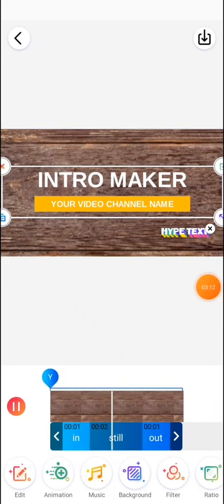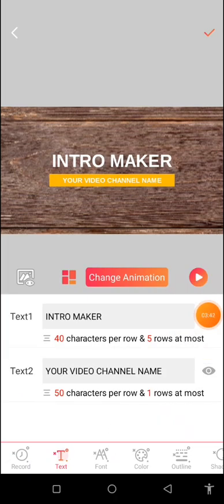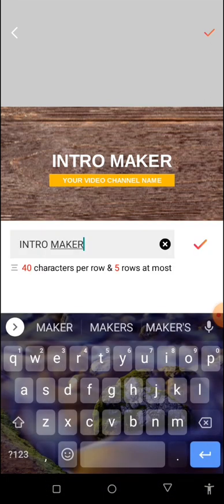Now as you can see, it's in here. Beneath here, you can see edit, animation, music, background, filter, and ratio. Each of these menus has its own use, and we are going to explore that. So quickly we are going to click on edit. When you click on edit, it brings you here, so you can quickly edit text 1, and text 2 as well.